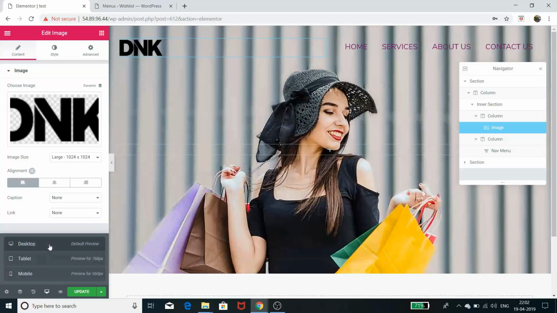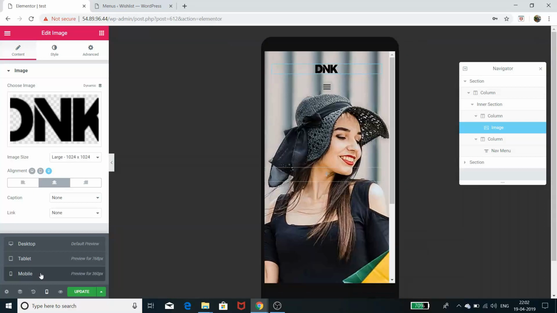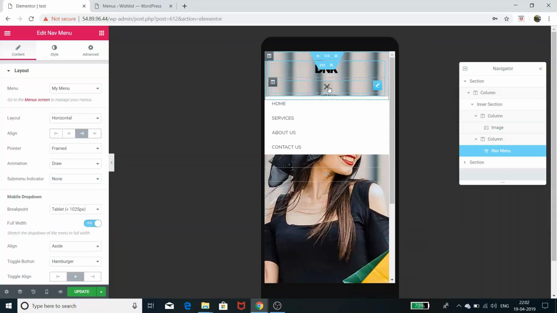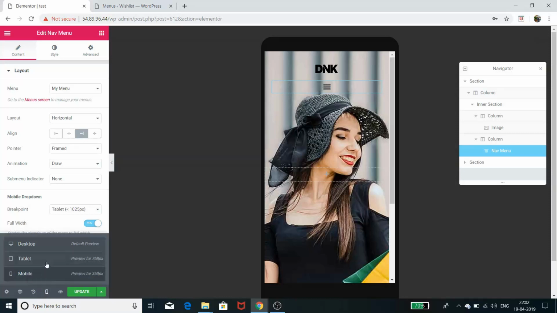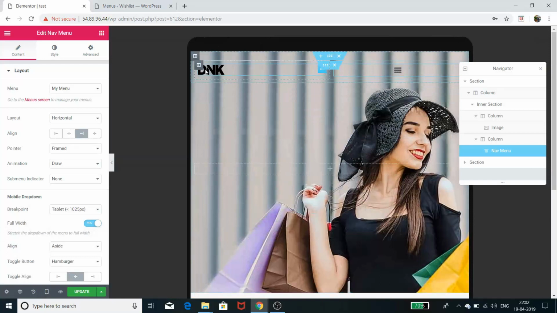This is what you will have for desktop, this is what you will have for your tablet, and this is what you will have for your mobile. So you have three different settings for three different devices, and it will really look cool when you open this website, because it will show you a transparent header effect.